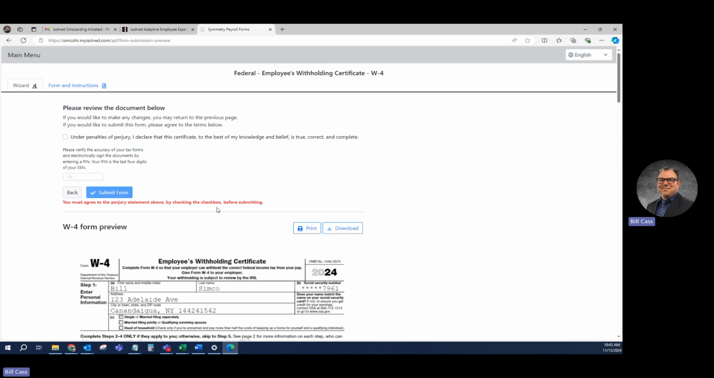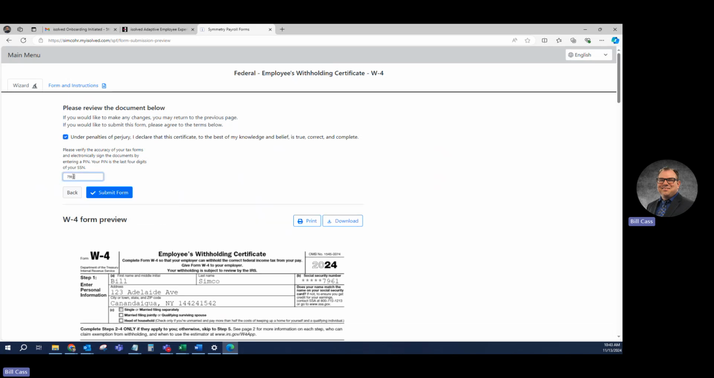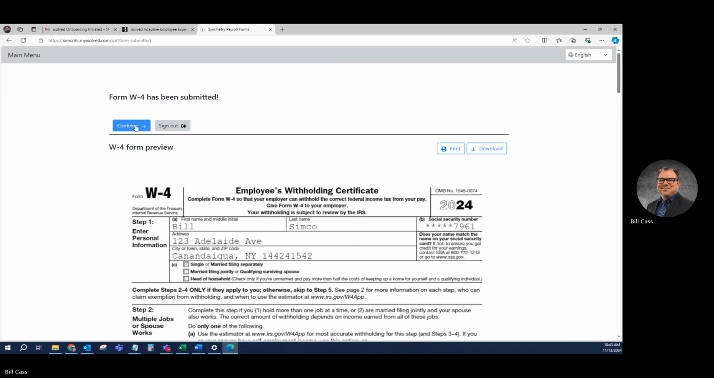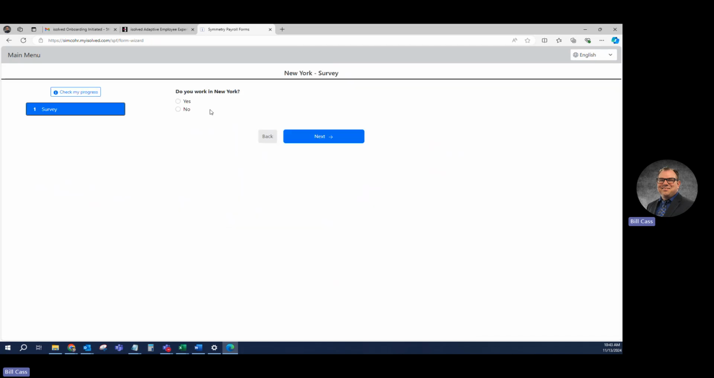Then it will ask you to confirm. Your digital signature is done by clicking this number and then the last four digits of your social security number. That form will be submitted. Then you can either sign out if you have to run and sign back in later, or we continue and it'll bring you to the New York State withholding form.